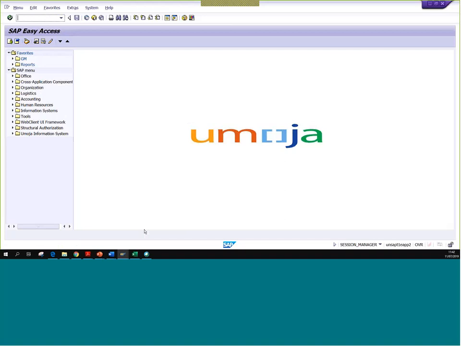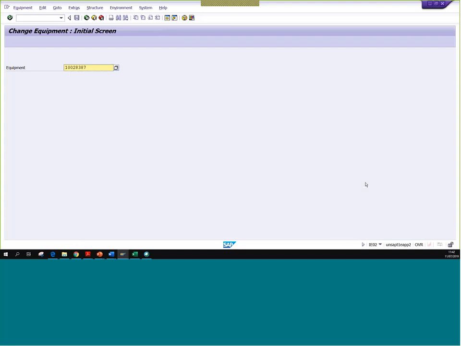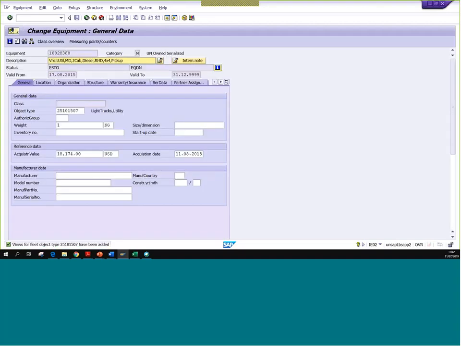IE02. What is the IE? Okay, 02. Very good. Here we are, and here I should type the one that I copied, but in my case, I'm going to choose another one. For example, 100283888. Okay. Here we have our equipment record. It's another vehicle with all their characteristics.